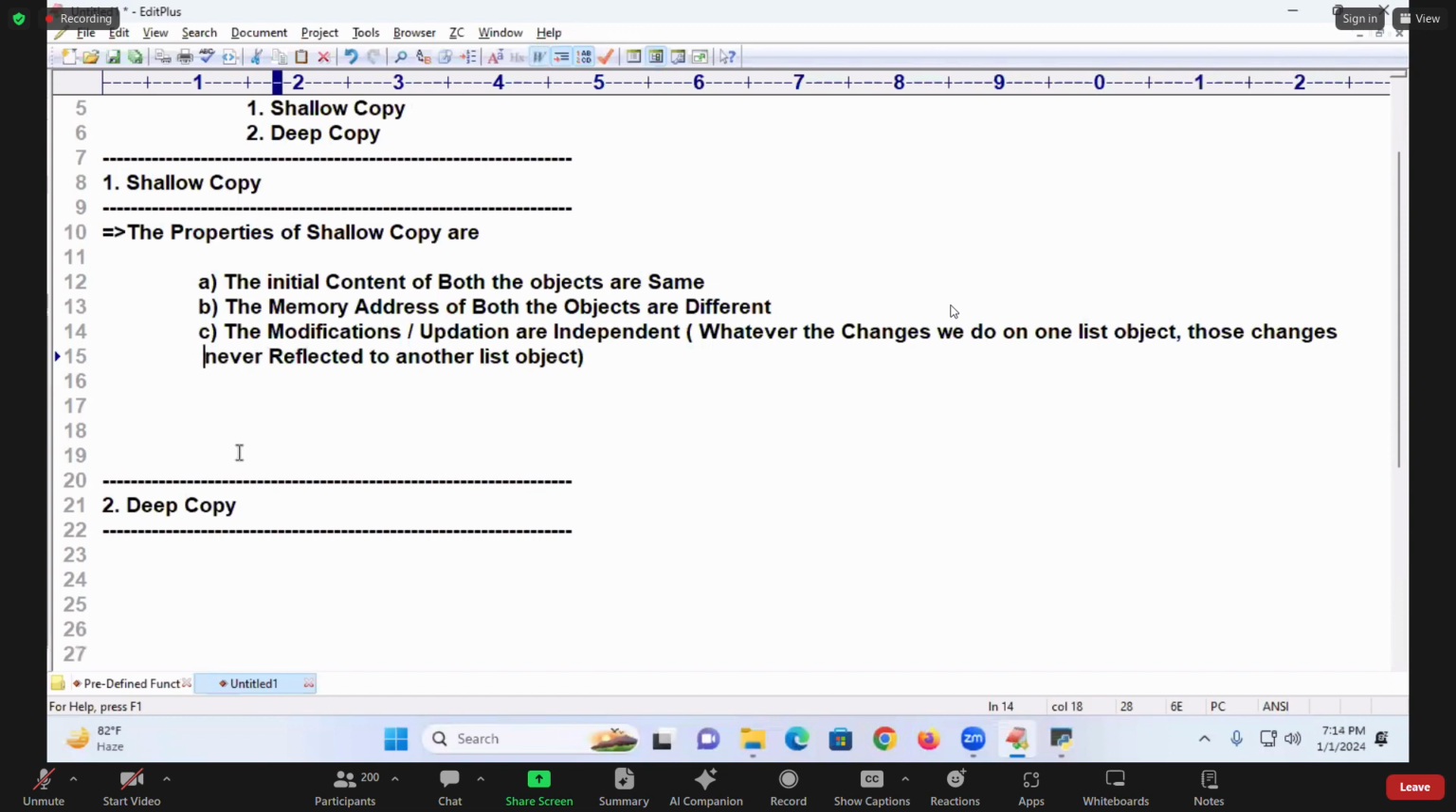This is the most important thing. The modifications and updations are independent. Independent means whatever changes you do are not coming to me, and whatever changes I do are not going to you. That is called independent. In the bracket, I wrote the meaning of independent. I hope you are getting it.